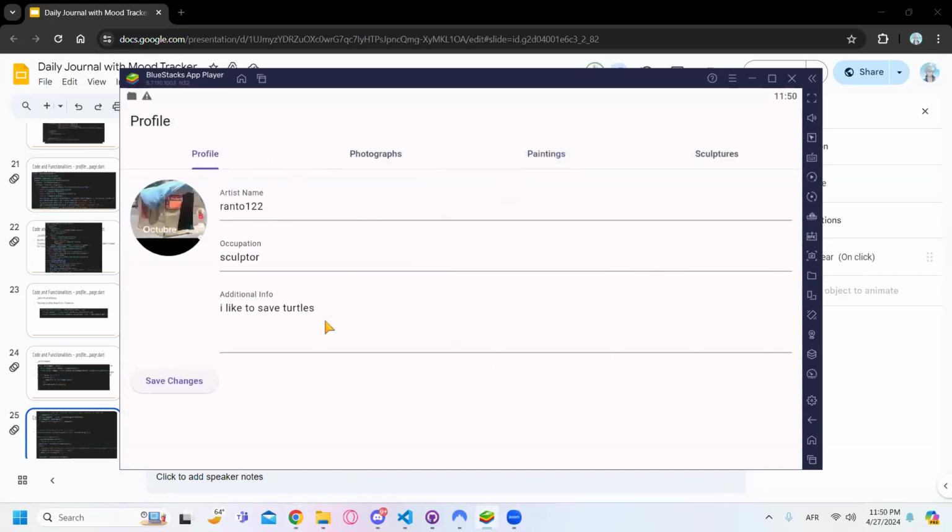Also, when you get to the profile page, as soon as you log in with a new profile, it won't let you access any of these tabs. You'll have to fill in the artist name, the occupation, and additional info, and you'll have to upload a profile picture to be able to access these tabs and upload images. And that is about it for our project.